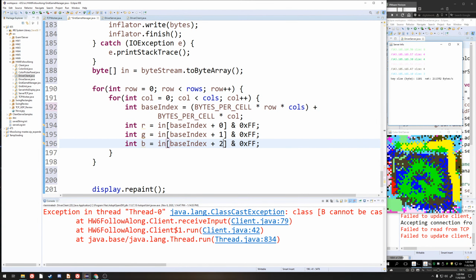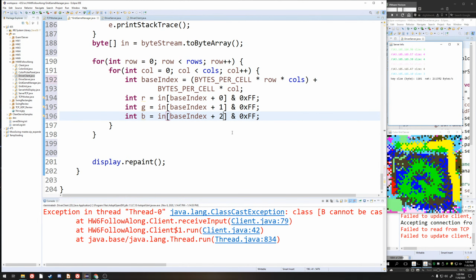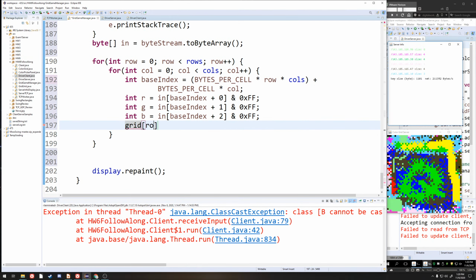Maybe +1, +2. And now we just have to update the color of that spot in the grid. So we're going to go grid of row and column is going to be that color. It's a new color with that R, G, and B. And that should do it.